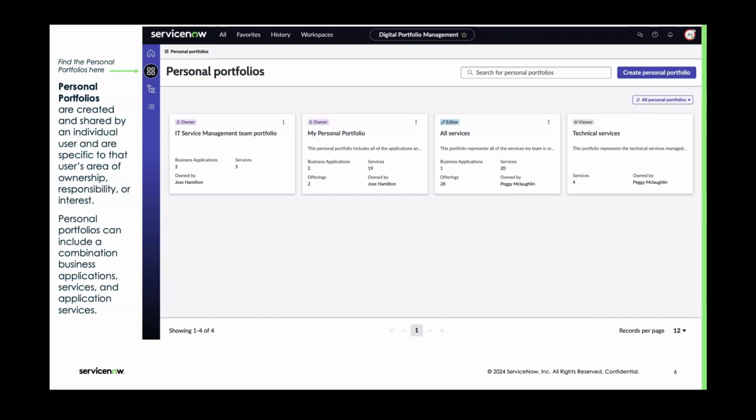They can also share personal portfolios with groups. So any user group that has the DPM manager role can be selected, and that personal portfolio can then be shared directly with all the individuals that are within that particular group. So it makes it a little bit easier instead of having to individually add all those people. So there's different ways to get access.